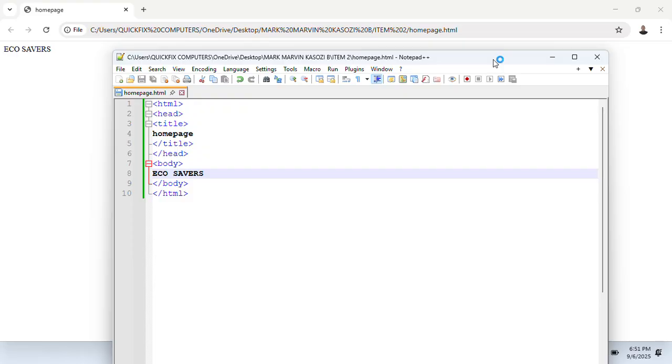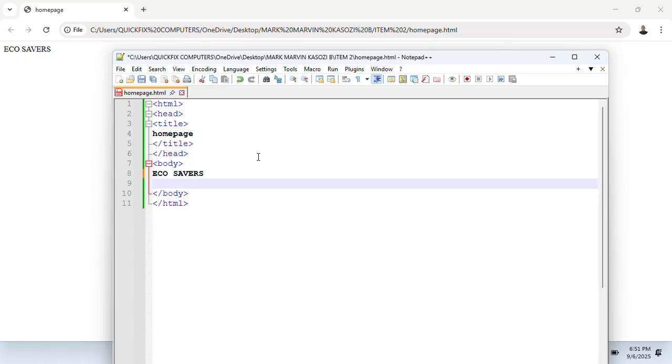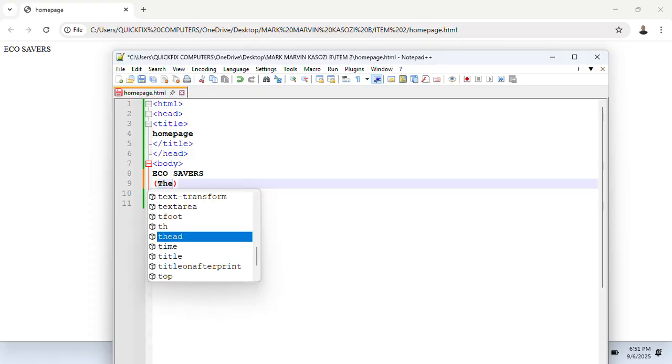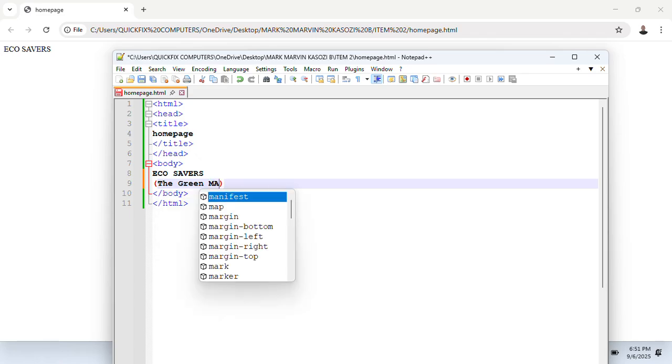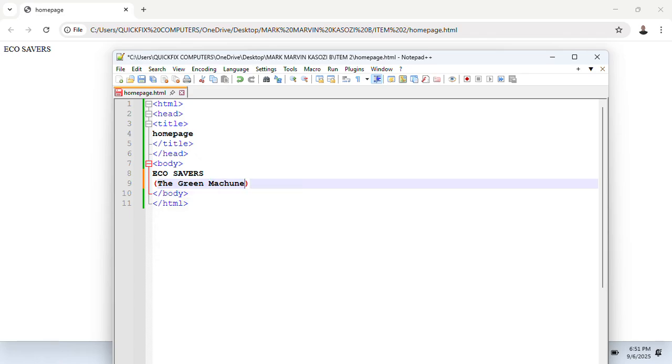So I've already put my heading, and it's about eco savers, though it is not that appealing. So I'm going to just change something a little bit to have my heading really making some sense. So eco savers, and then in the brackets I can put the green machine.